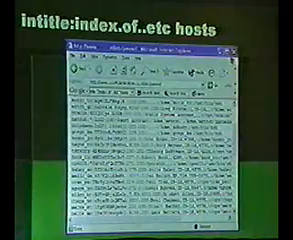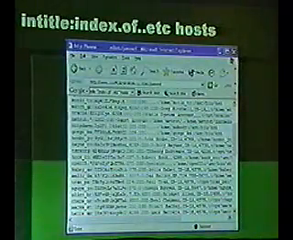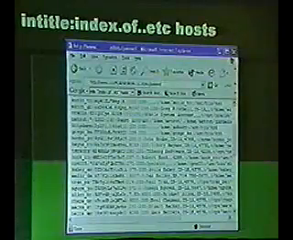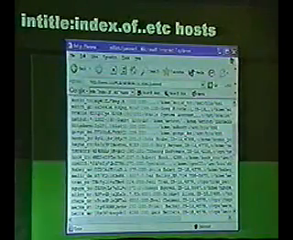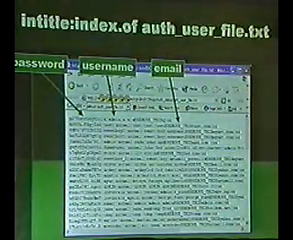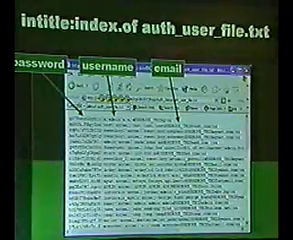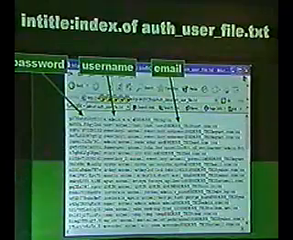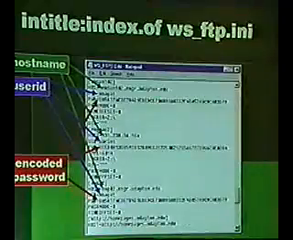Here's a password file that's actually got the encrypted passwords in it. Run it through a password cracker. It's on the internet. Google found it. It shouldn't be on the internet, first of all, but it is. Here's another one. In title, index of auth user file.txt. Not only do we have passwords and usernames, but we've got email addresses on this one. Again, live files. This is actually from a shopping cart program.